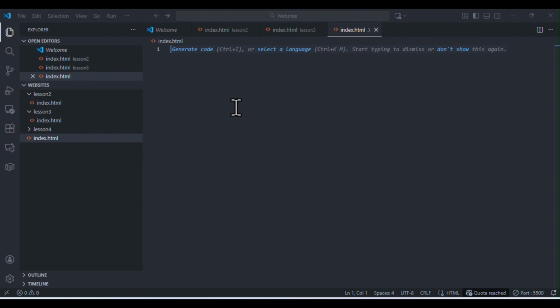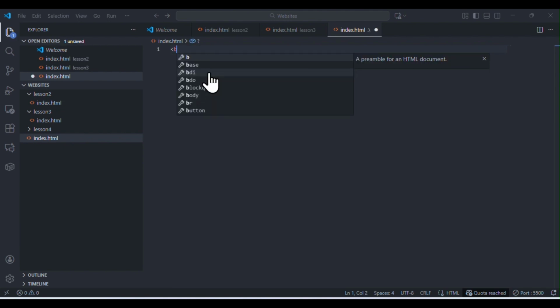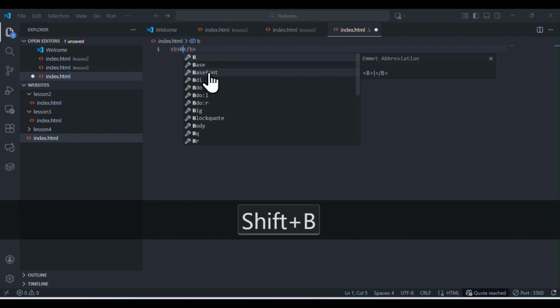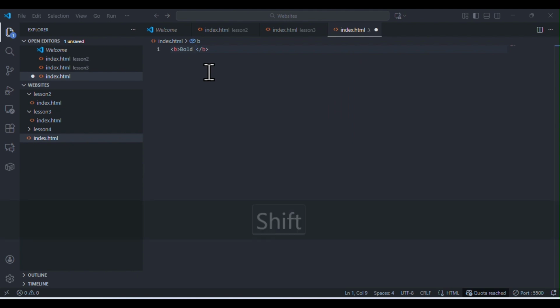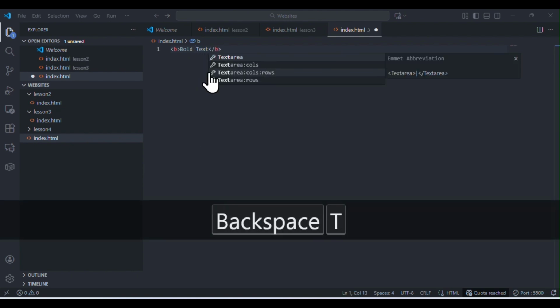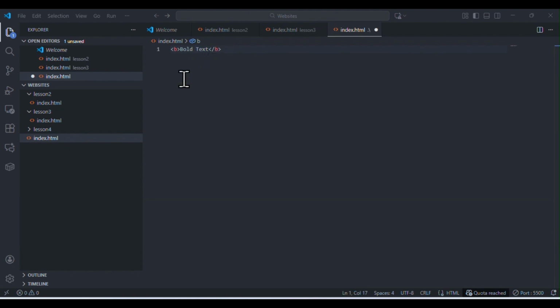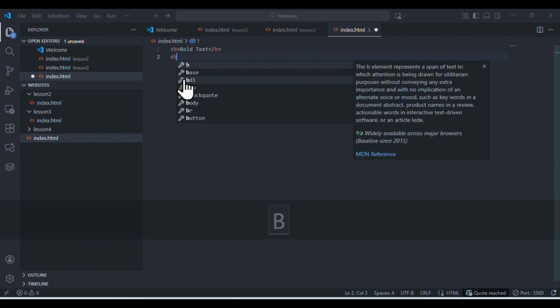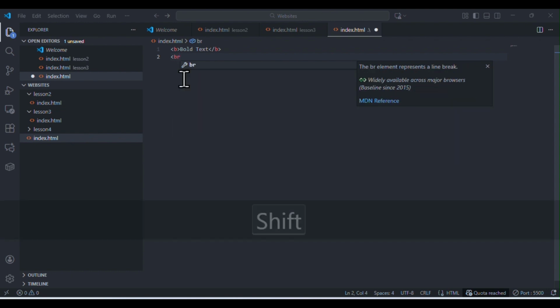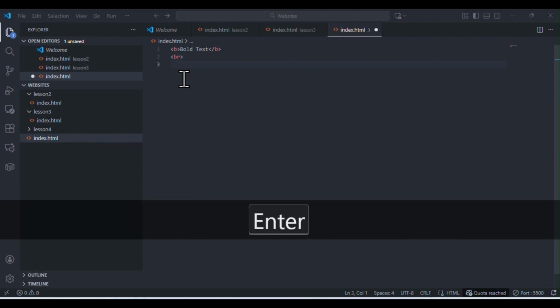Let's start with text formatting. There are elements used in text formatting in HTML. Let's start with bold. That's B. This is used to bold the text. We also have, you already know, line break. It's useful. We are going to use it here so that we can break what we are doing, so we don't have them on a single line.